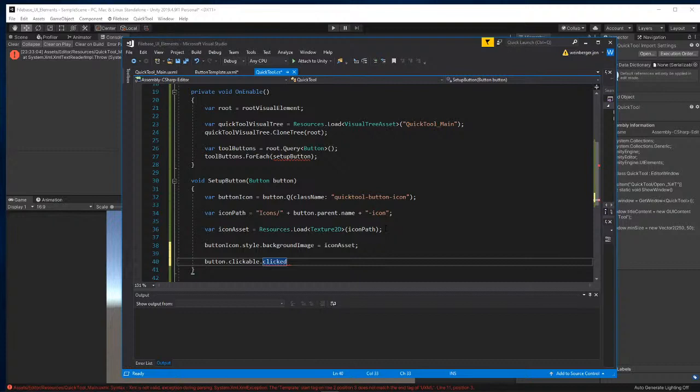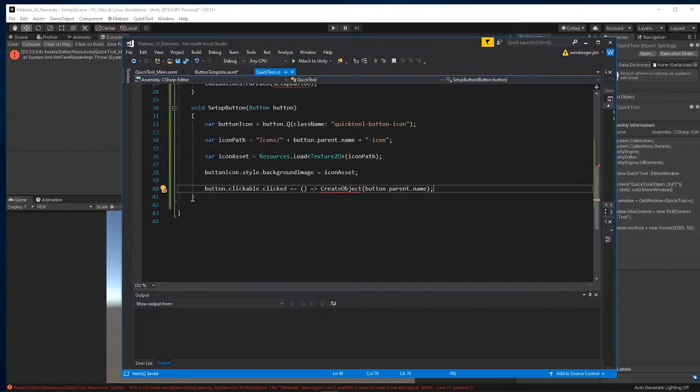And where did this button just come from? Do I just have internal access to button? I guess so. Jesus. Dot clickable dot clicked plus equals, and a lambda expression, create object, button dot parent dot name. Oh wow. Okay, let's see here. And now I need my create object method.